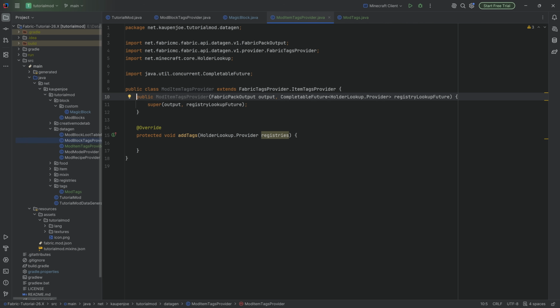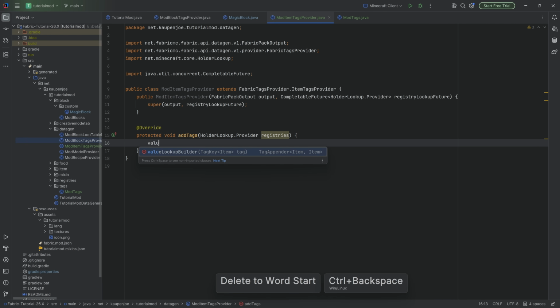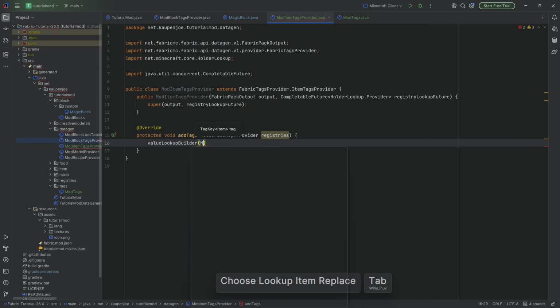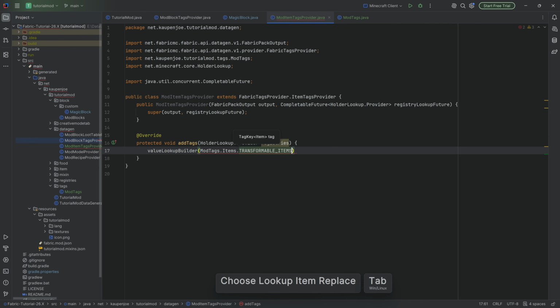We're gonna take the second one with the output and the completable future of holder lookup provider. It always looks pretty insane when you look at it, but it's not actually that complicated. We will be using that in the future as well, but don't worry, not right now. So here we're going to call the value lookup builder method, passing in mod tags items transformable items, and then here just adding the items that we want.